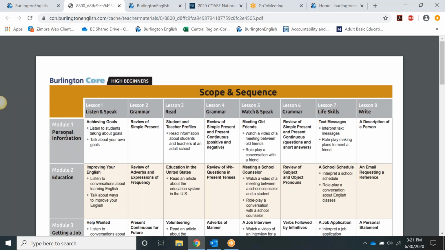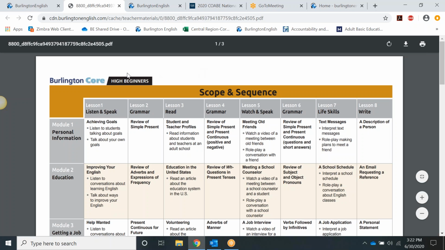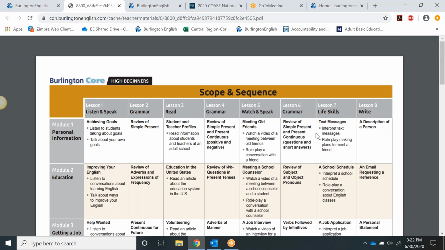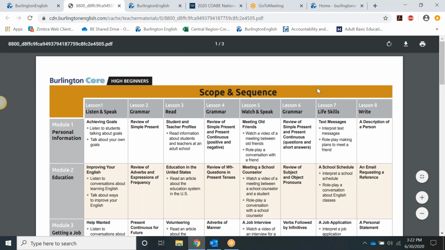Each of those individual modules or units is going to have 8 different lessons in them. They're always going to start out with a listening and speaking lesson, then go on to grammar, then reading, then grammar, then a video, grammar, and then a life skills lesson, and then it'll always end with a writing lesson. The writing students do in that final lesson is what's going to go into their portfolio for their teachers to make comments on. And all of the other lessons really build up to that writing assignment.